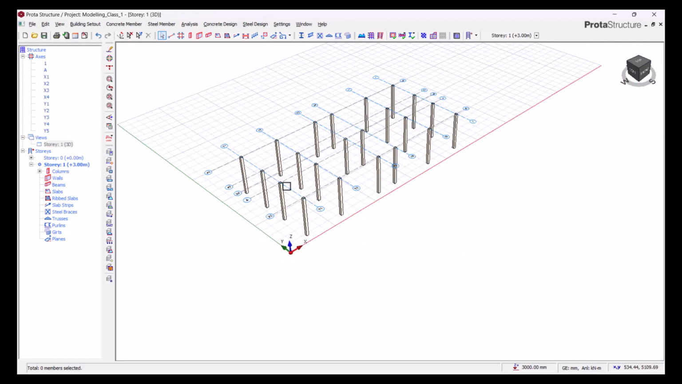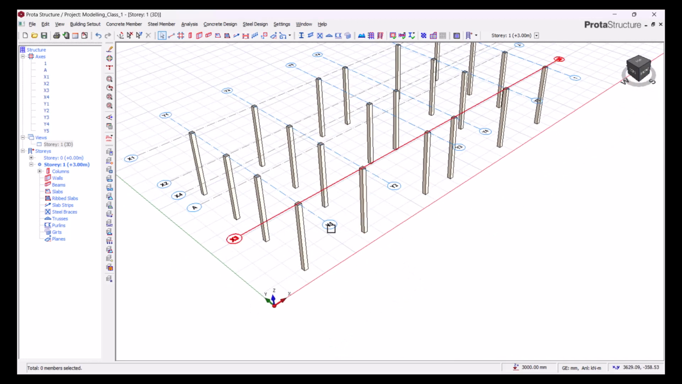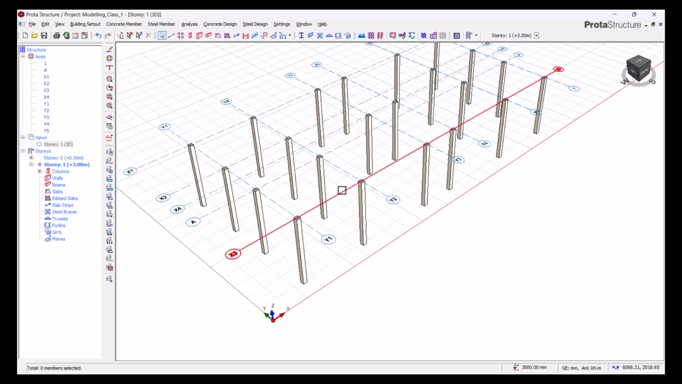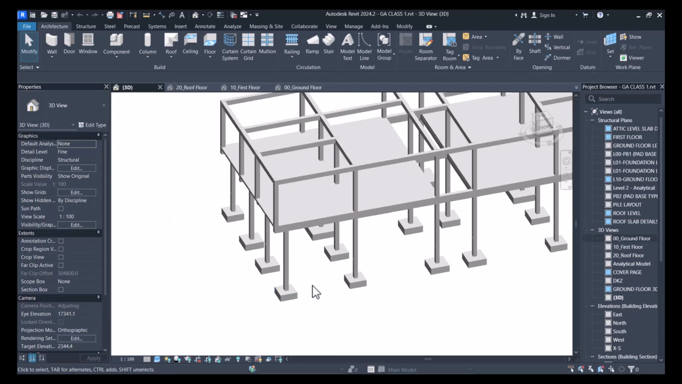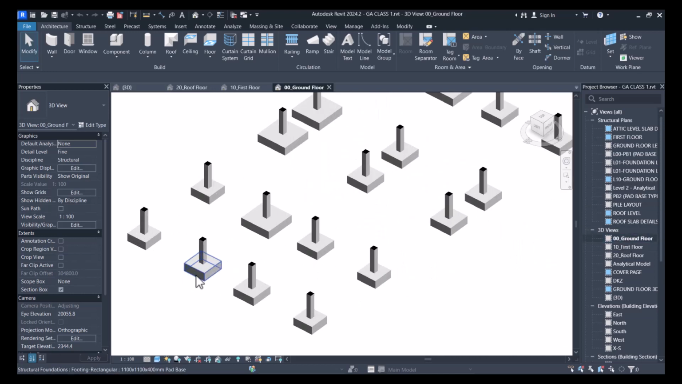So now it has brought up the column. So remember, this is our ground floor that we've imported, and this is the same with what we saw on our Revit. So let's go back to our Revit. So this is our ground floor columns, and if you go to this ground floor here, you will see that this is what we have inserted.